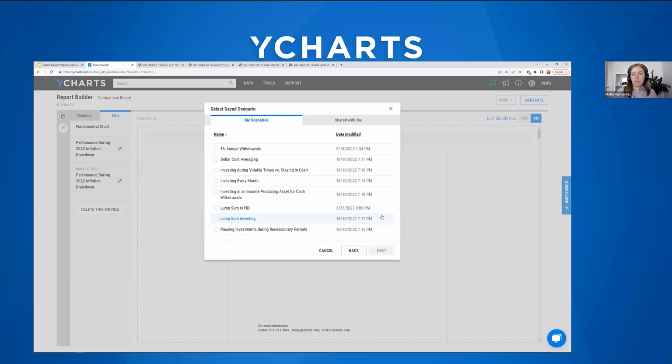When I hit next here, now we move on to the scenarios portion. So previously, when I brought over that scenarios module, I didn't indicate what scenario I wanted it to run, what those withdrawals or contributions should look like. Instead, I've previously saved down some common ones that I run within my account. In this instance, I'm going to hit this 5% annual withdrawals as my option for my scenario and look at how taking 5% out of each of my 2 portfolios in this report, what that looks like over time.